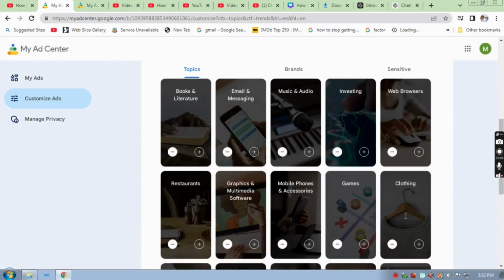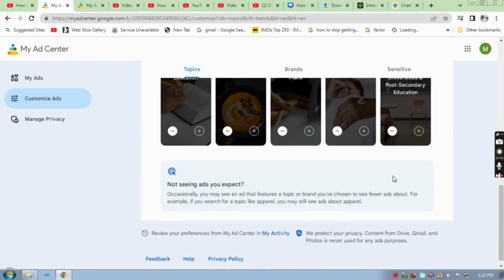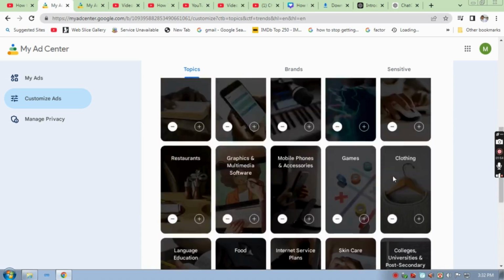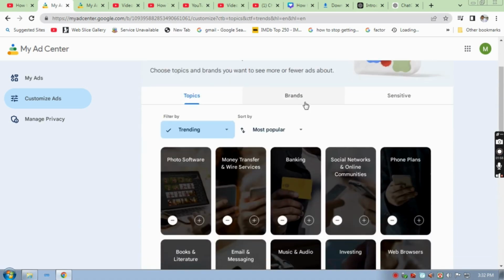I have already selected it. Go to your YouTube Ad Center and select minus for all of the topics. After selecting minus for all of the topics, go to the brand area.